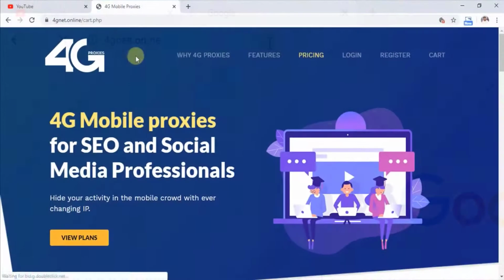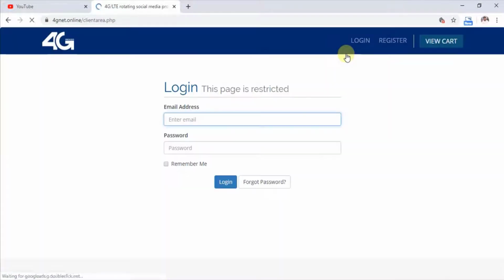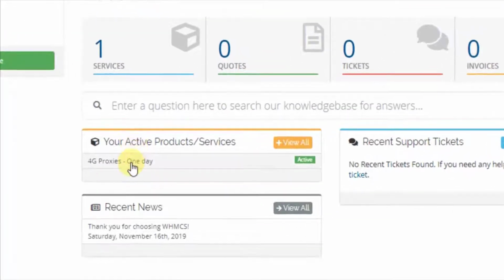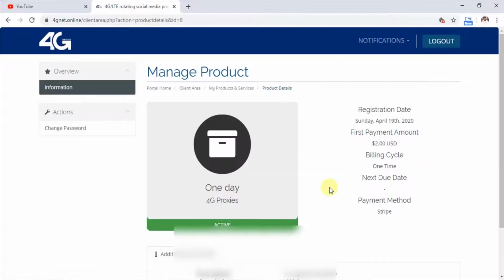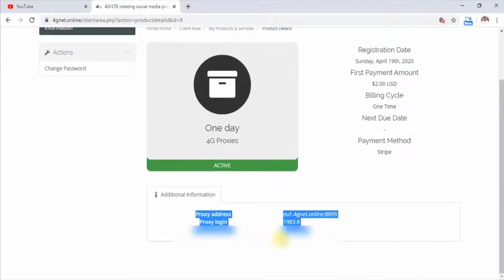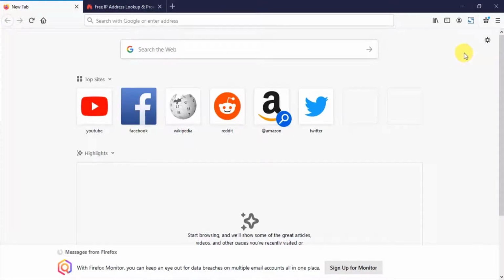www.4gnet.online. Then click on the Login button. Enter your login details, then click on the Login button. Then click on your active proxies. Copy the proxy information. Let's apply it on the Mozilla Firefox.